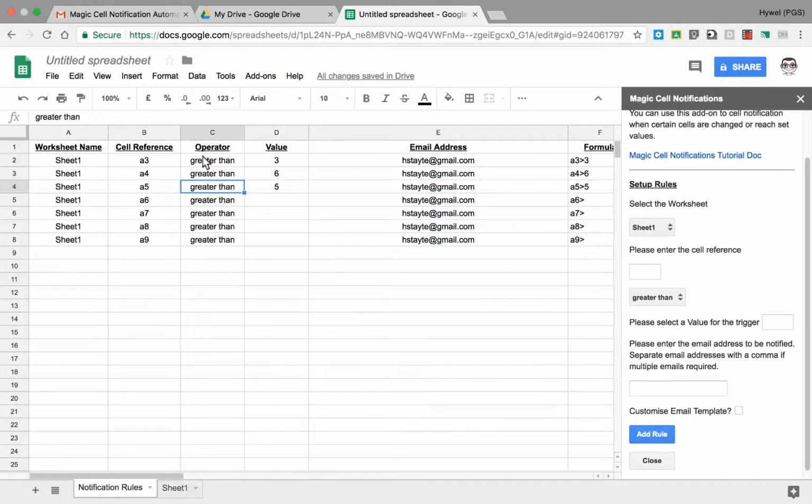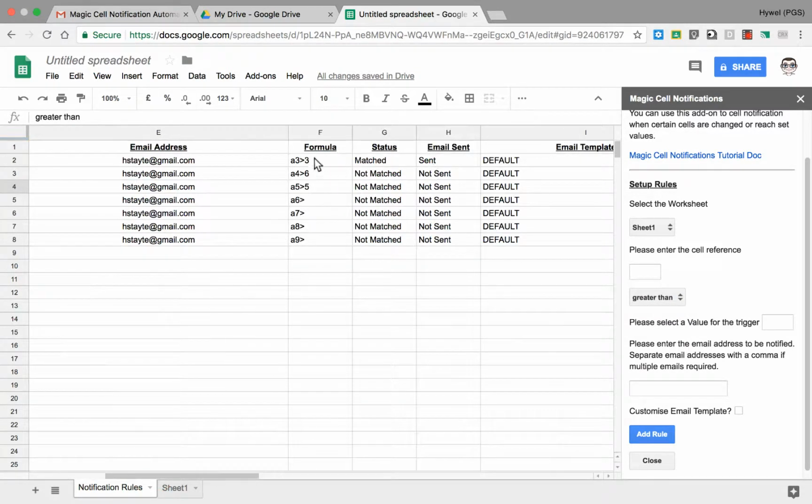If you do manually change these operators, you've got to make sure that you match exactly what's written here, because that's what it uses to work it out. The little formula box here actually doesn't matter too much what's listed in there, because the system doesn't actually use this. This is just for your information. You can see they're all matched, not sent, and they're all default as well.